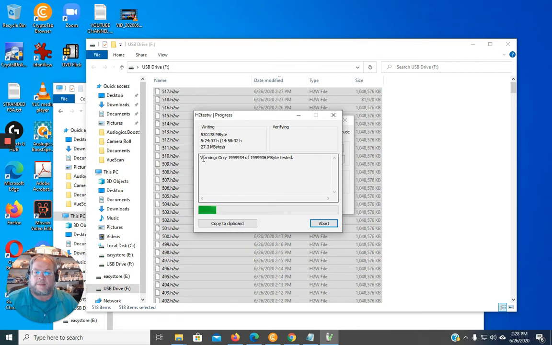No warning. There's just this warning here that only part of it is being tested, but that's almost 2 terabytes. Is this really going to be a 2 terabyte? I really don't think so still. But look how far it's gone. It's going to take another 14 hours. So, we shall see. Okay, later.